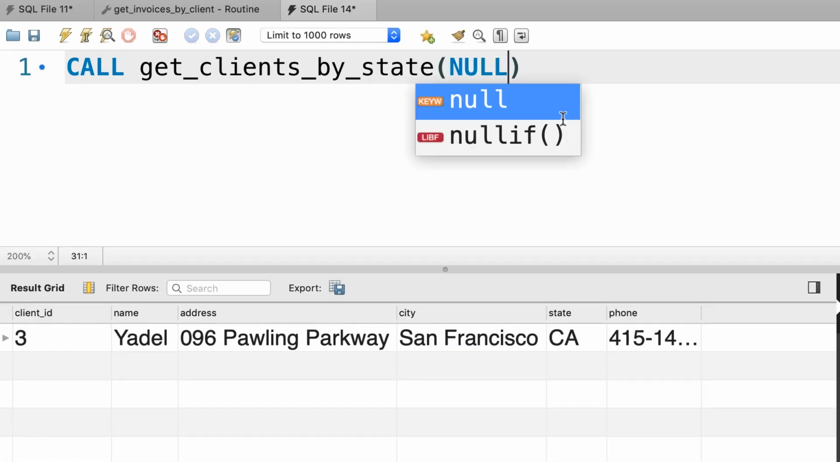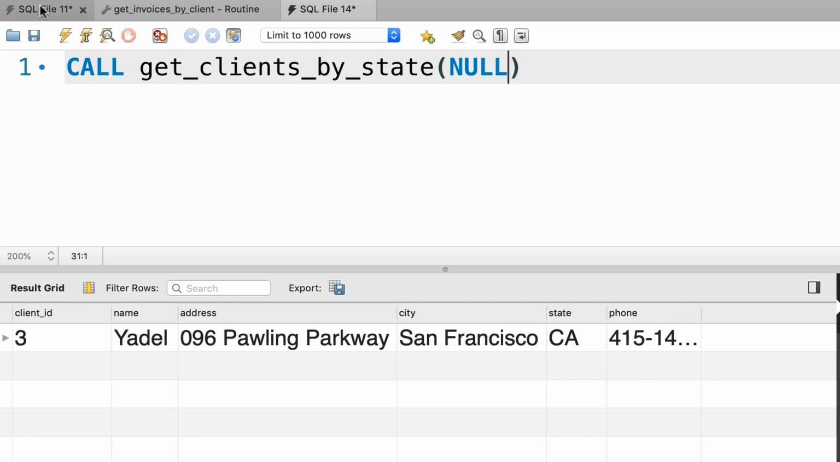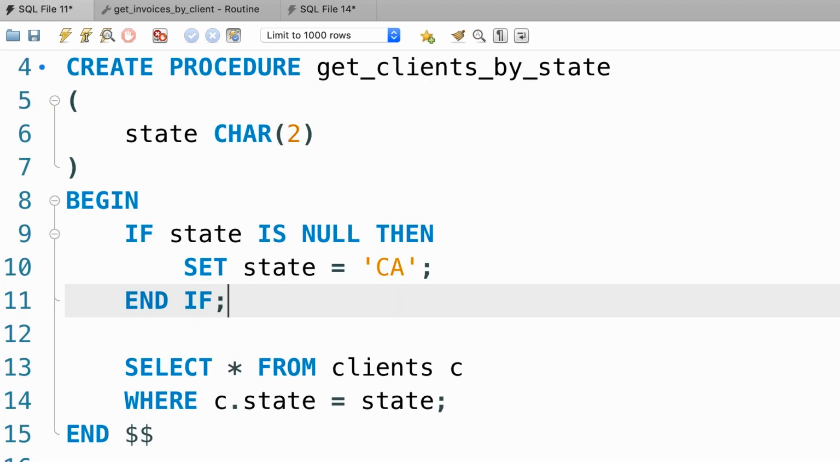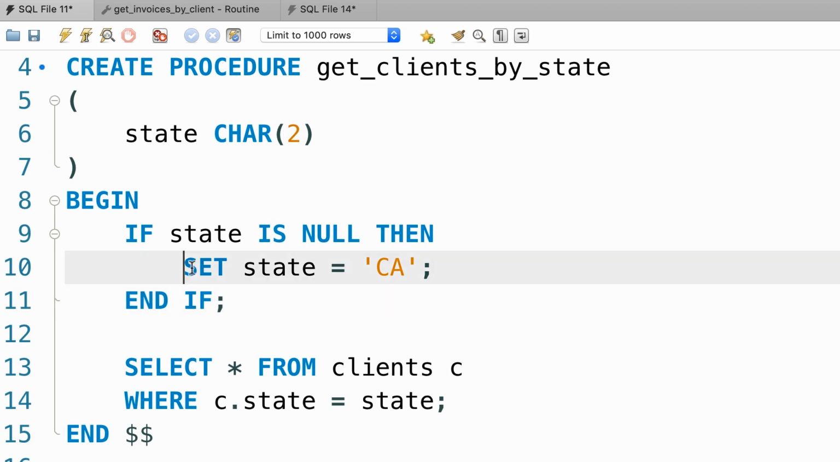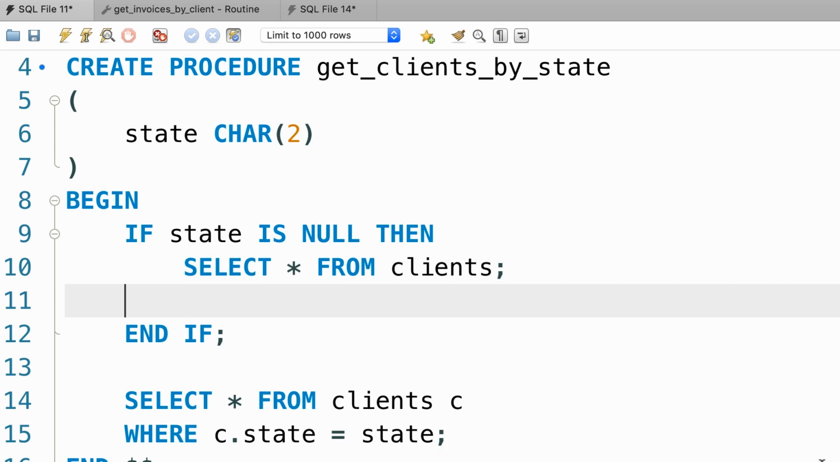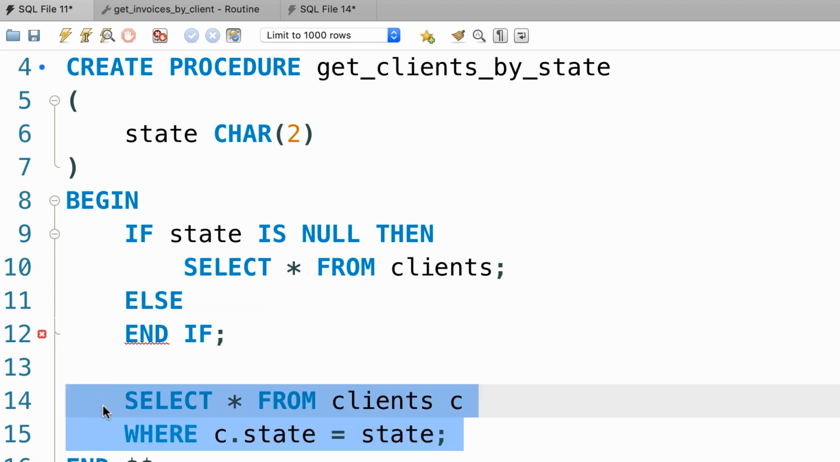Now let me show you a really powerful trick. Back to our procedure, let's change the rule. What if instead of returning the clients in California, we want to return all clients? How can we do that? Here's one way. Instead of giving our parameter a default value, we can write a separate query like this. Select everything from the client table. Then we add an else statement. So if this condition is not true, then we want to return the clients in a given state. So we can move this query up here.